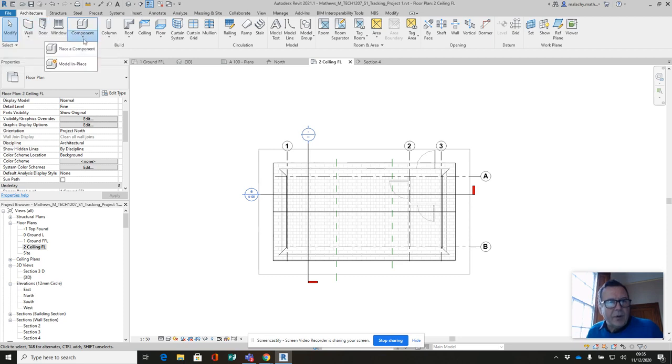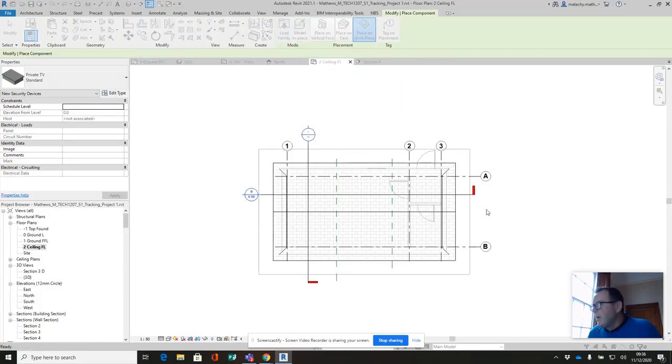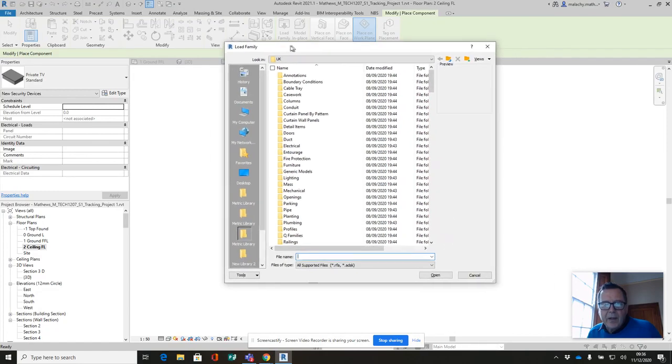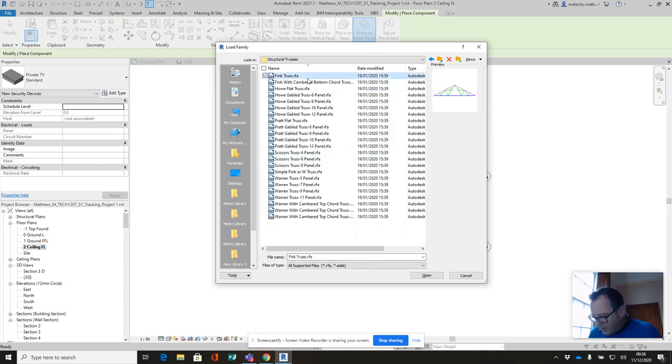Now I'm going to introduce a truss into the equation here. So I'm going to Component, Place a Component. I want to place this on a working plane, and I want to Load Family. Okay, trusses. There is a specific folder here for trusses, but these ones are more for larger projects, not necessarily for domestic. And you can see that they're made up out of lines. So we'll be covering that next semester.